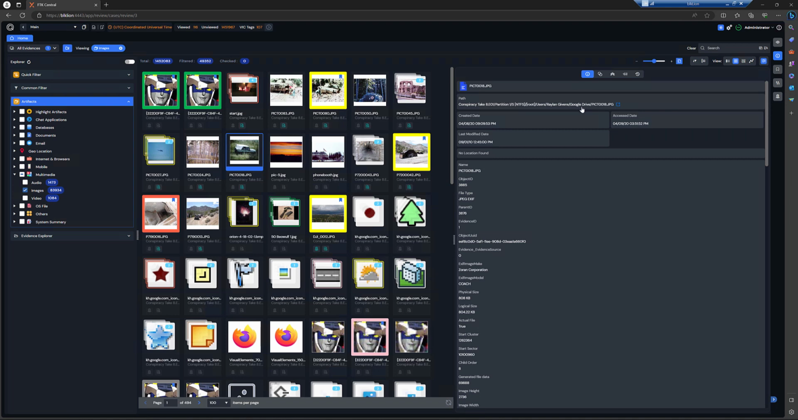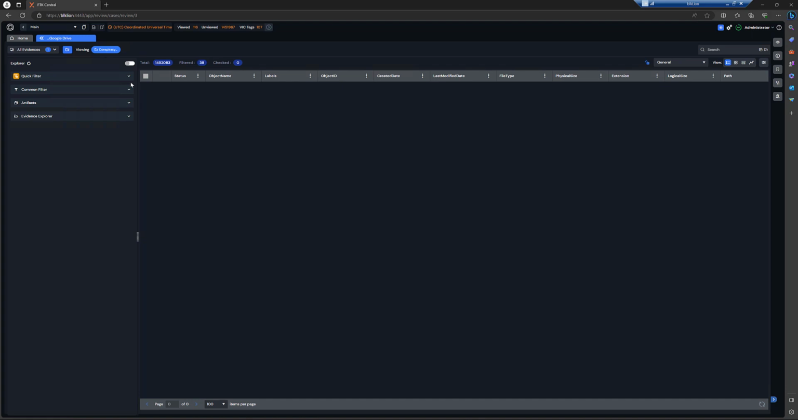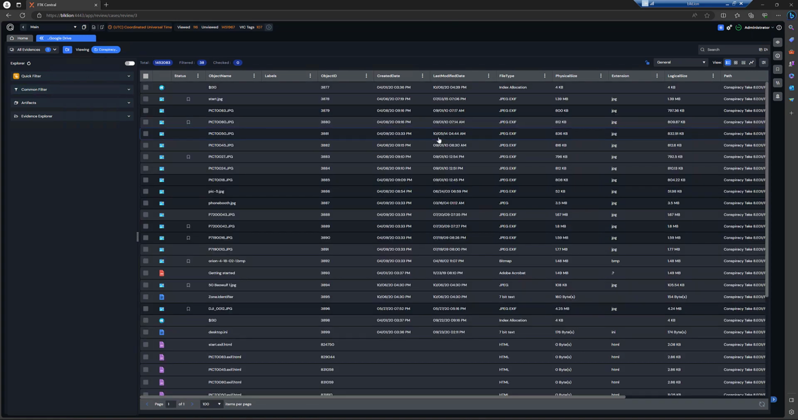But now, what if I want to look at a file and notice that this is in Google Drive and I want to see other stuff that's in that directory? I can go ahead and click on Google Drive. It's going to open up a new tab in the interface and show me all the images that are in Google Drive. So I don't need to go through the Evidence Explorer to look at that.